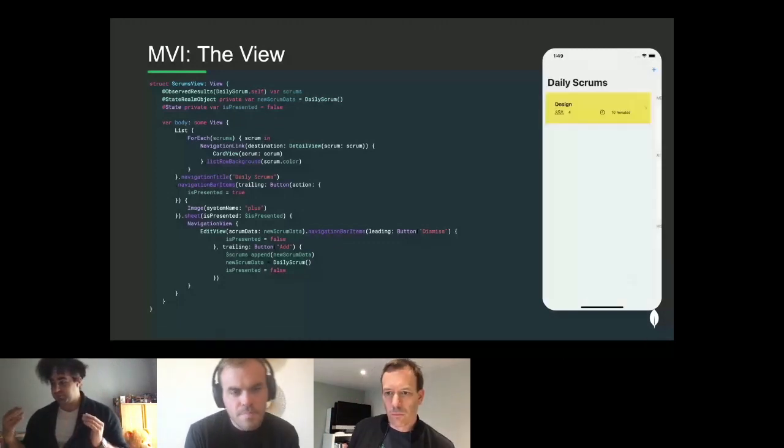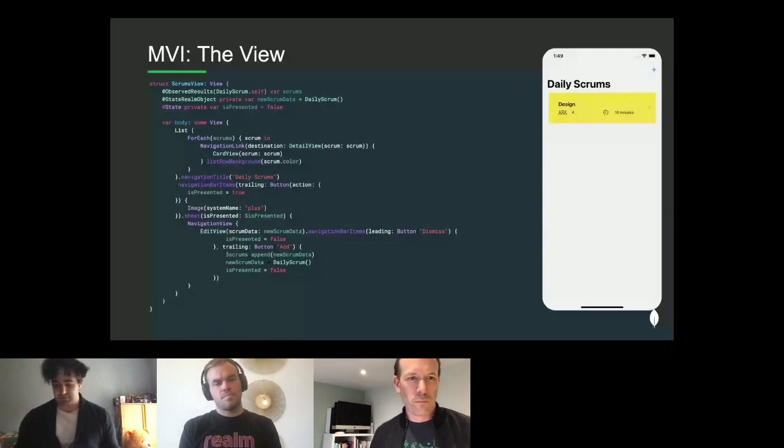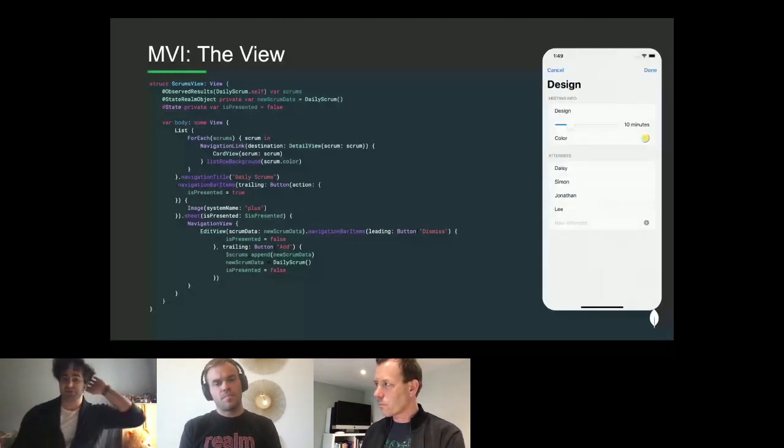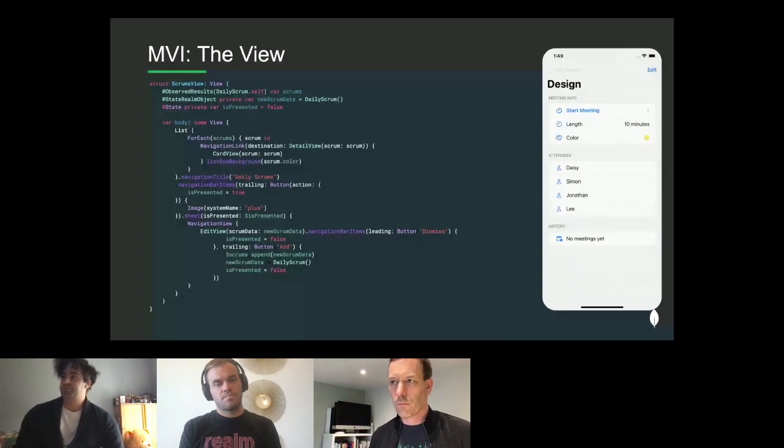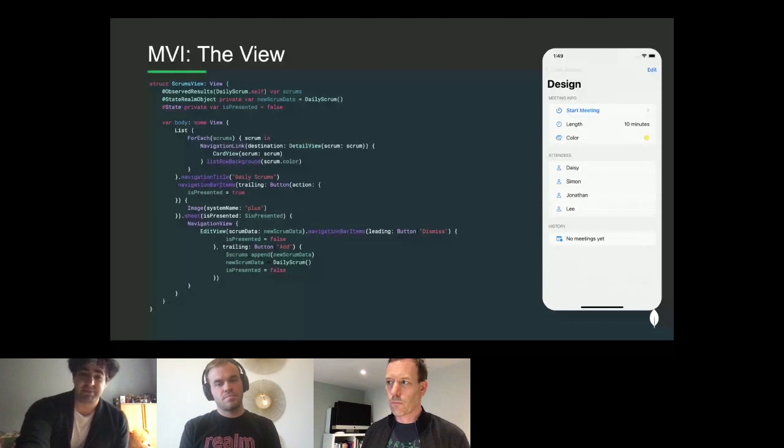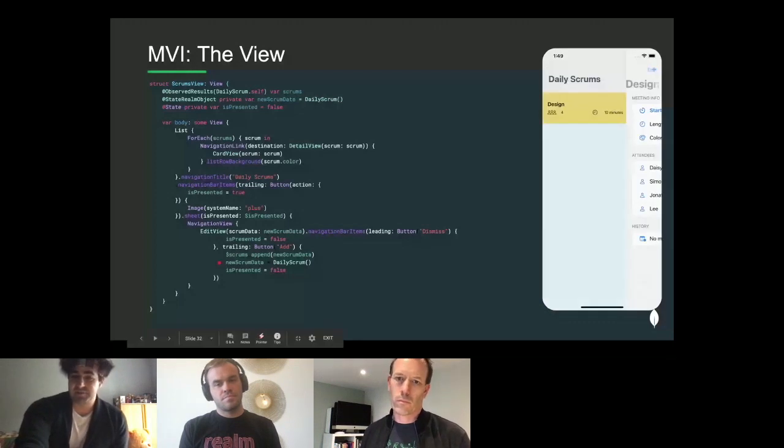So somebody following MVVM or Viper religiously might say that's terrible, right? Why are you doing business logic in the view like that? Why would that happen? This is a direct result of user action, right? A user hits the done button or the add button. This needs to happen afterwards.